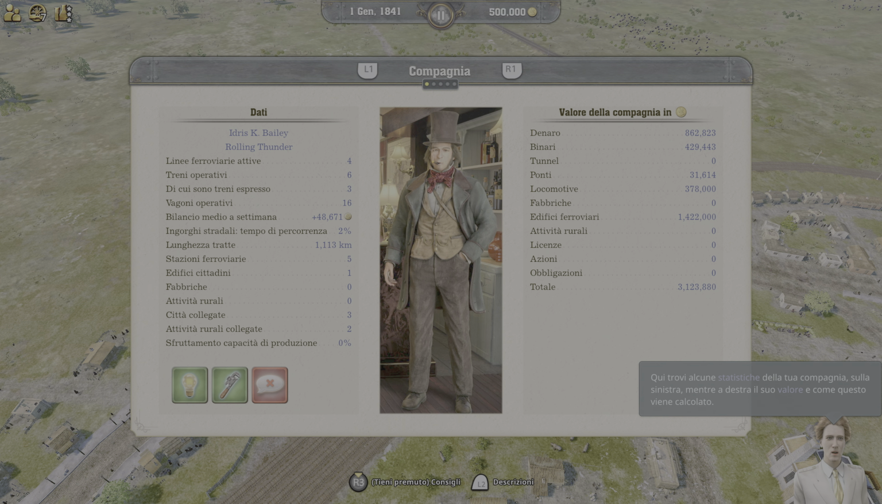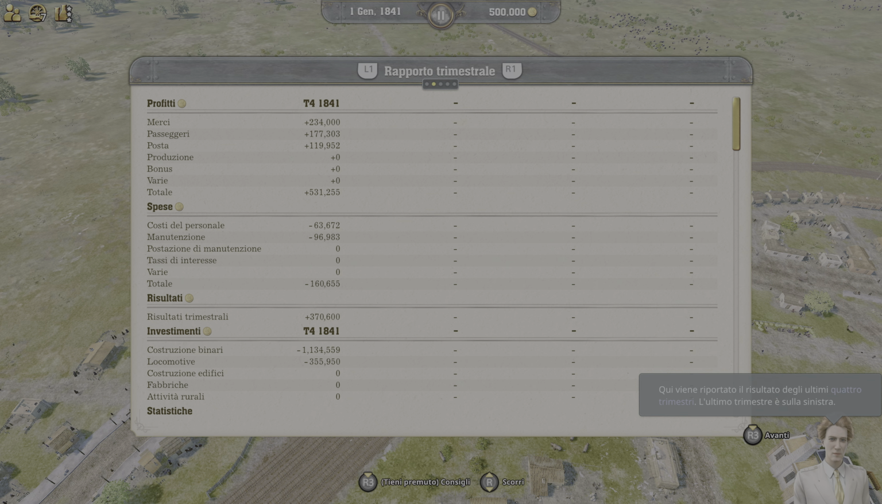Here you can see some data about your company on the left, and on the right side, the current company value and how it's calculated. The results of the last four quarters are displayed here. The last quarter is on the left.